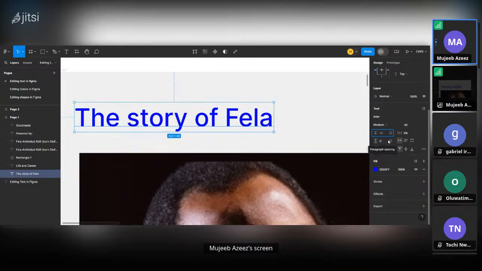See, this is 48. If you can see my screen very well, this is 48. The default line height that came with it. So you can increase it if you want. Let's say we want 56. You can increase it. This is the line height.